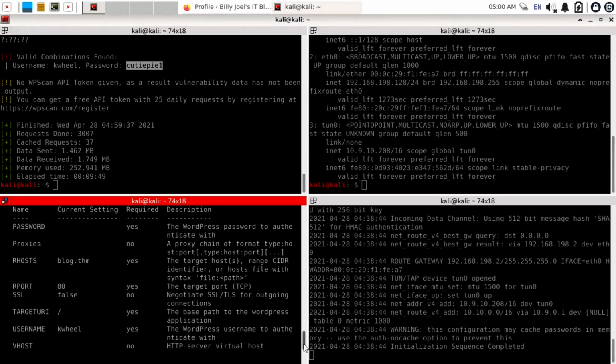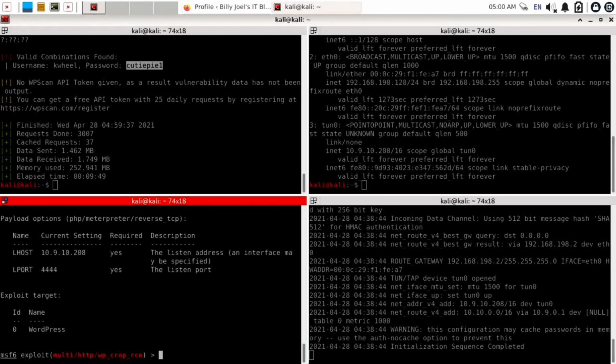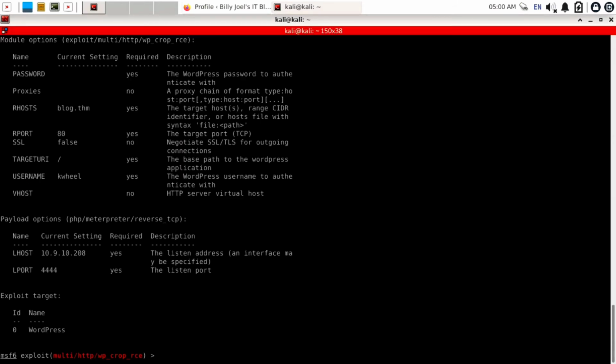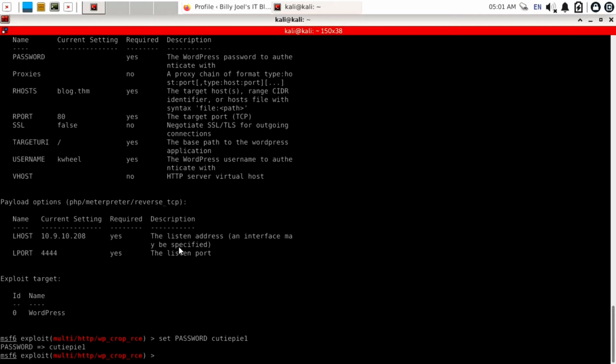Go to the Metasploit framework. To extend this, use the command Ctrl Shift X. It will enlarge our window. Now to set up the password, use the command set password, and our password is qtpy1. So use set password, and the password is qtpy1. Hit the enter button.